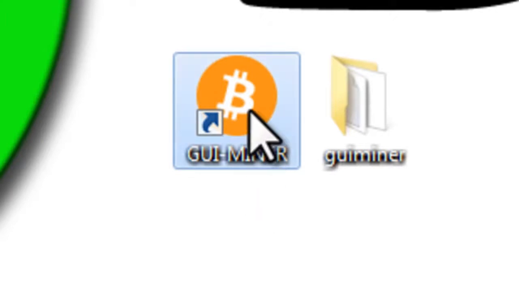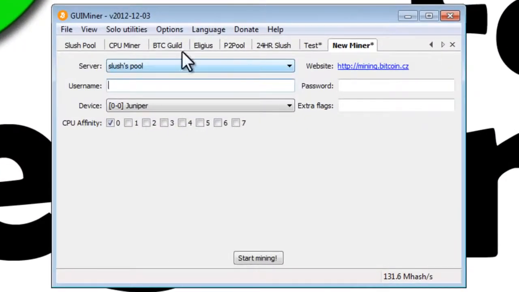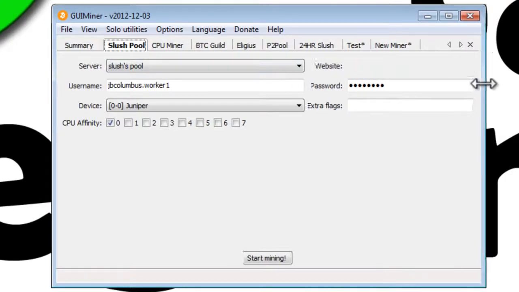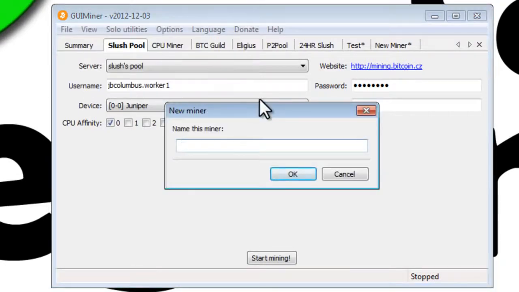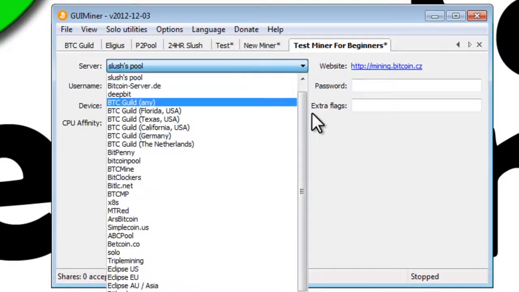Once you download GUI Miner, run the miner, and you will see something similar to this screen. Now you probably won't have all of these tabs, but all we need to do is click on File, New Miner, Open CL Miner, and we're going to give this new miner a name. So you can name this whatever you'd like. I'll call this Test Miner for Beginners. Great. And that will show us a screen similar to this, but we don't have a username and we don't have a password, and the server is the pool that we're going to join.